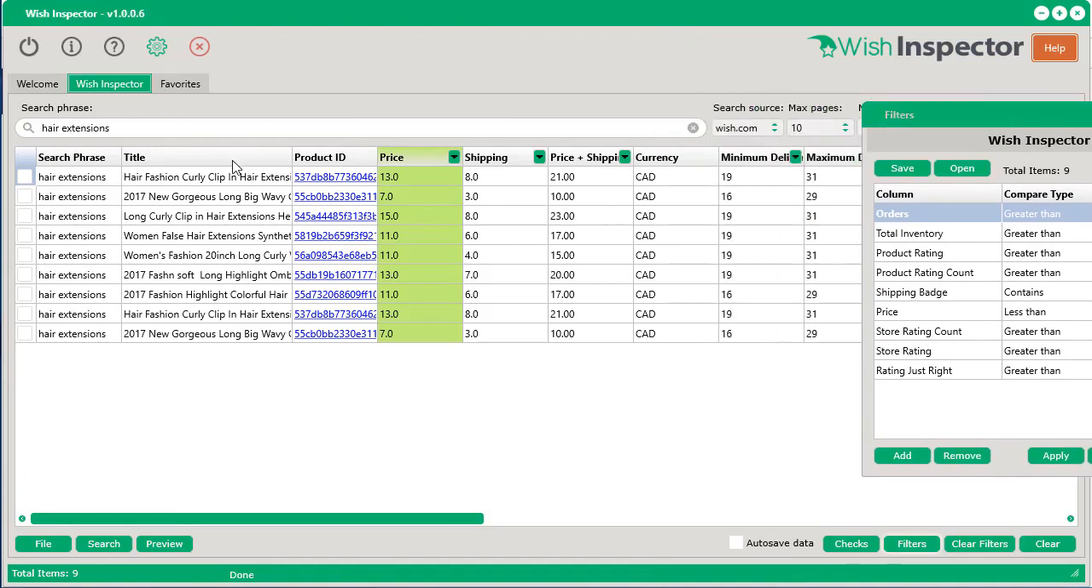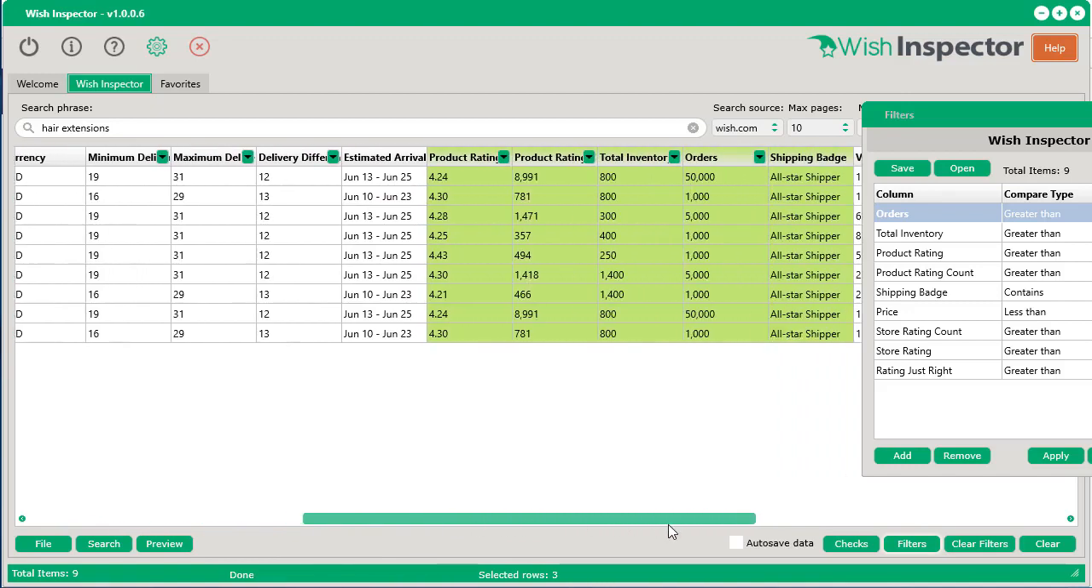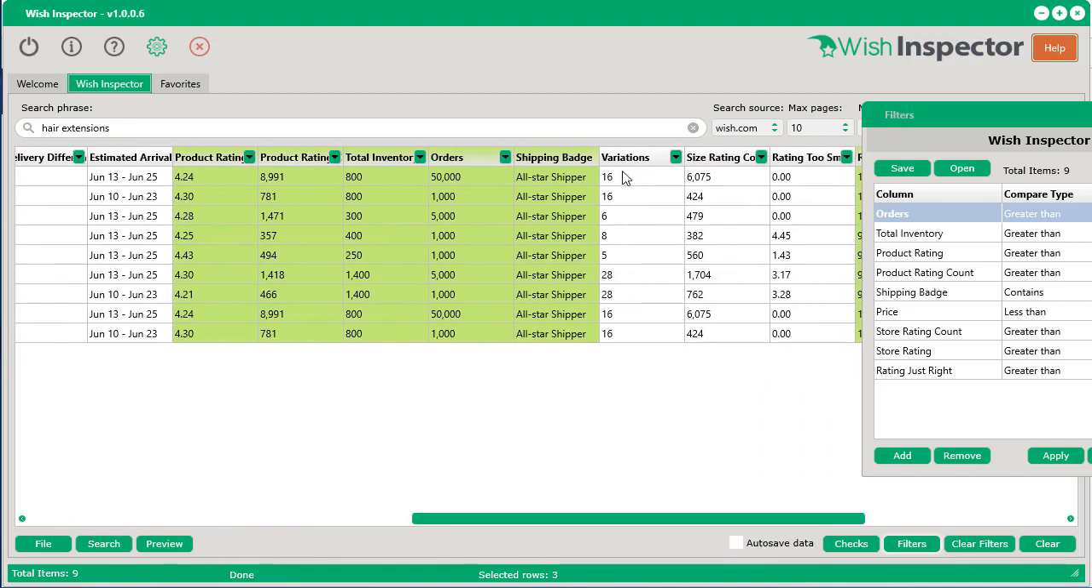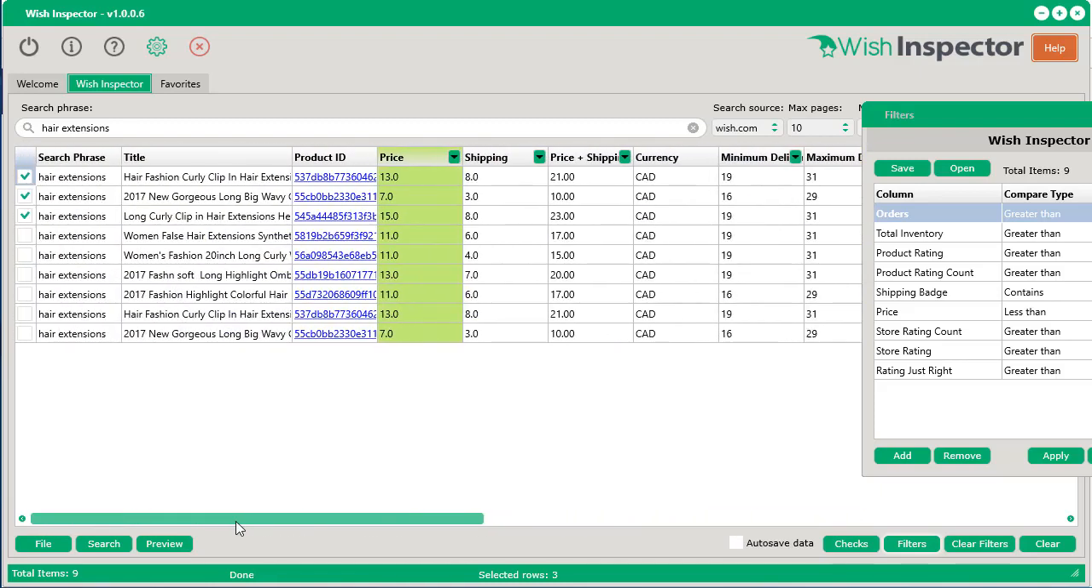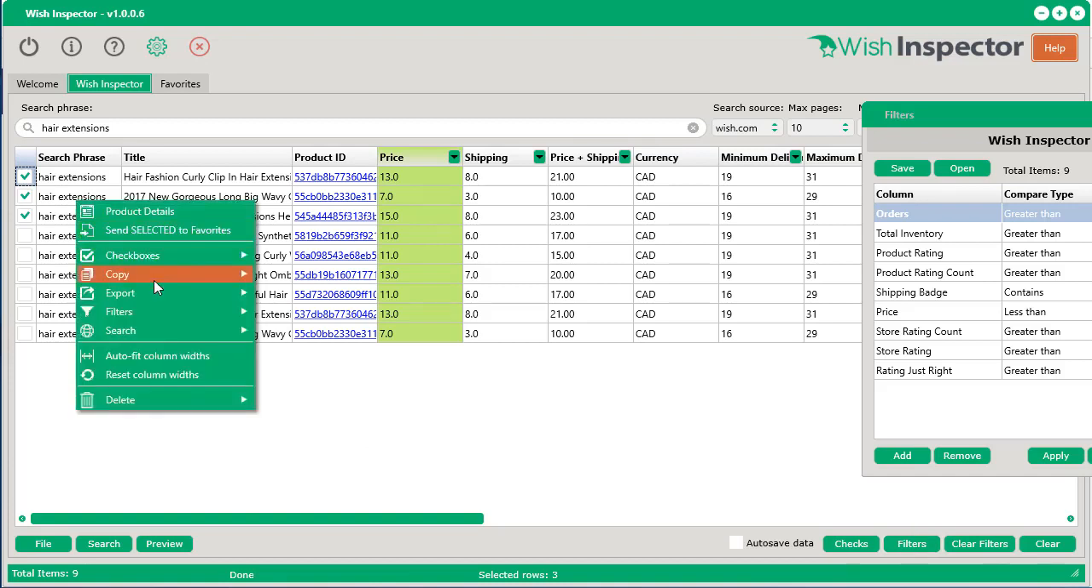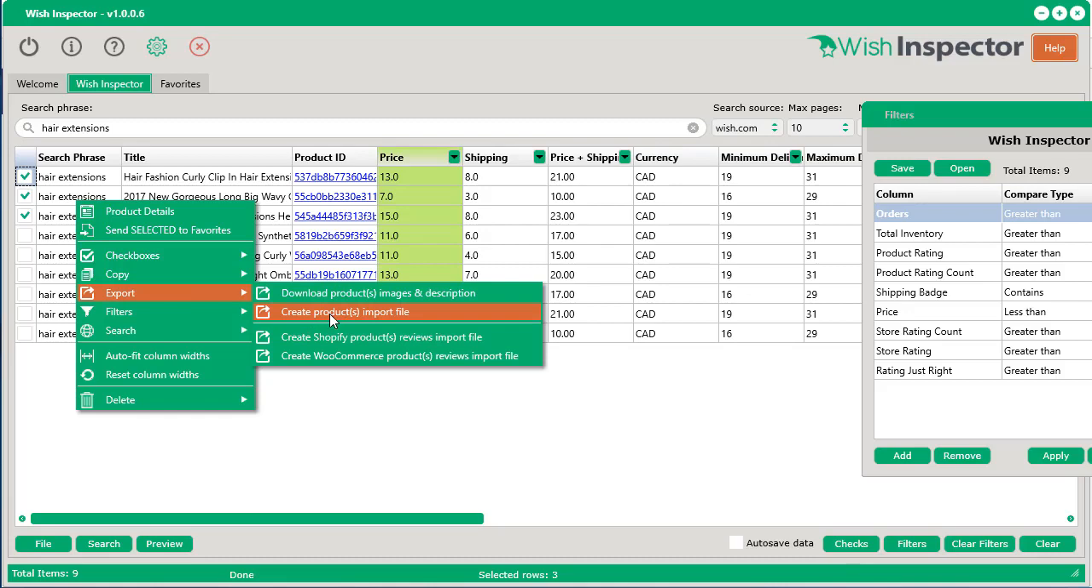So now if we go here, we can select the products that we would like to import. So let's say, for example, I'm going to import these 3 options at the very top. And you can see that 2 of these products have 16 variations. Now those variations could be size and color. And when you're importing 16 variations in a single product on Shopify or any other e-commerce platform, it actually takes a long time. But all you have to do is just select those, right click, and go to Export, and then you can create Products Import File.